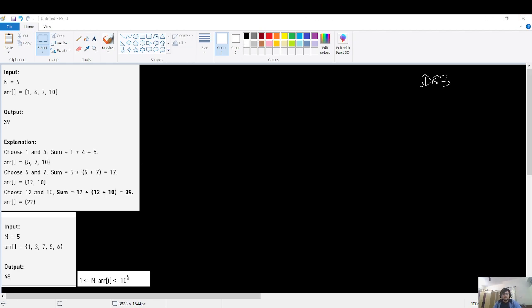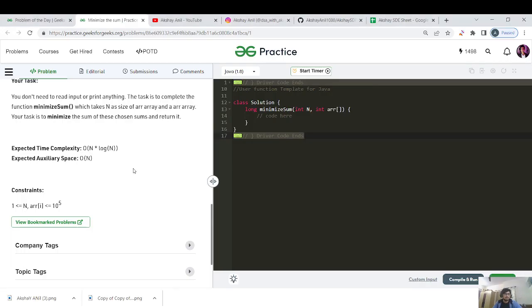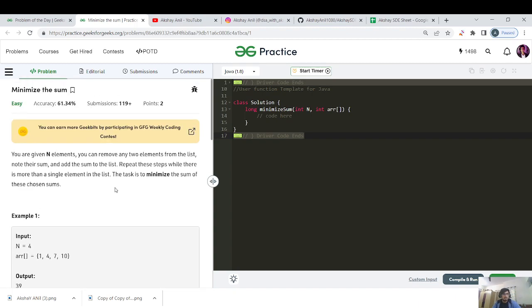So the question is, today's category is easy and the question name is Minimize the Sum. You are given an array of elements. You can remove any two elements from the list, note their sum, and add the sum back to the list. Repeat these steps while there is more than a single element in the list. The task is to minimize the sum of these chosen sums.